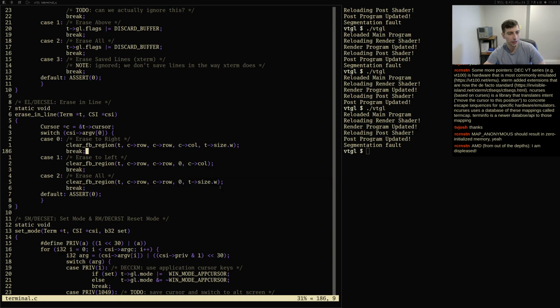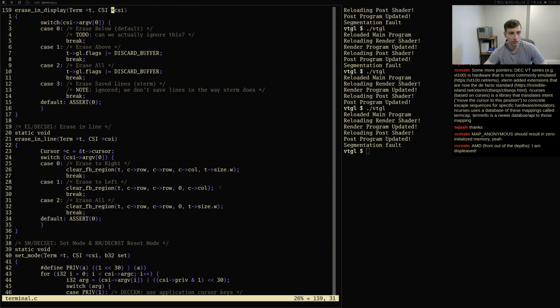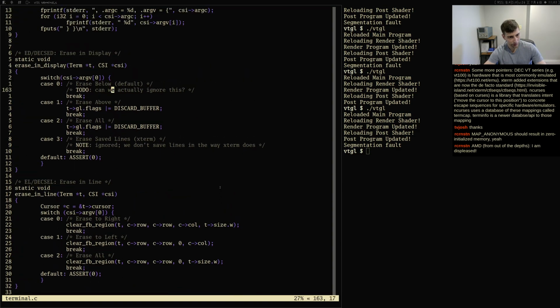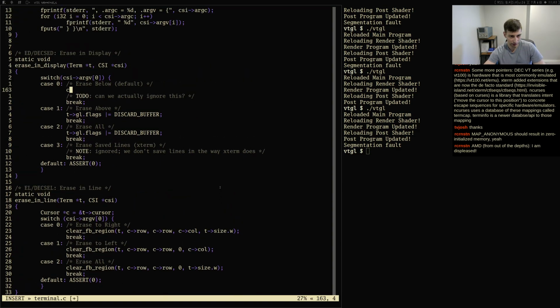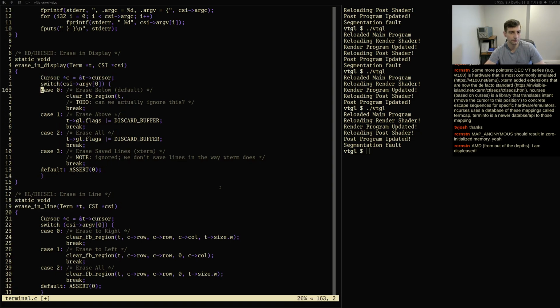This looks good to me. And then up here, we're going to actually do what we're supposed to do, which is clear FB region, T. Just copy this again. This is missing a space, I'm just noticing.